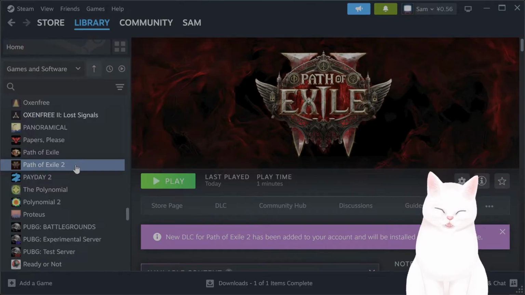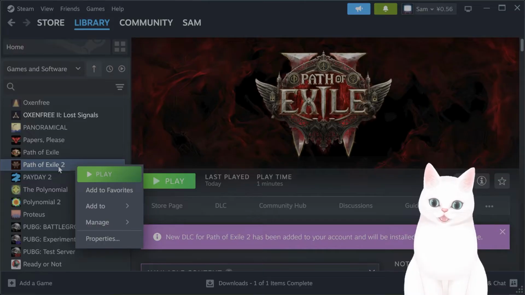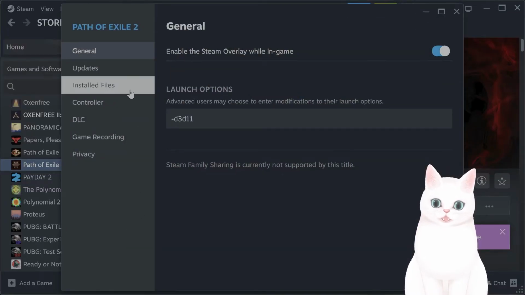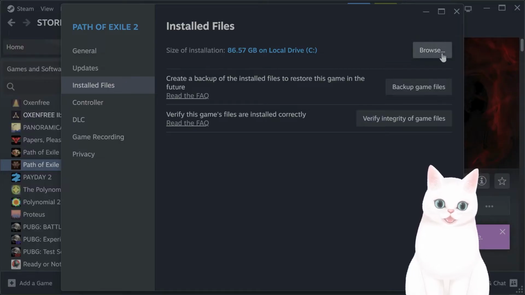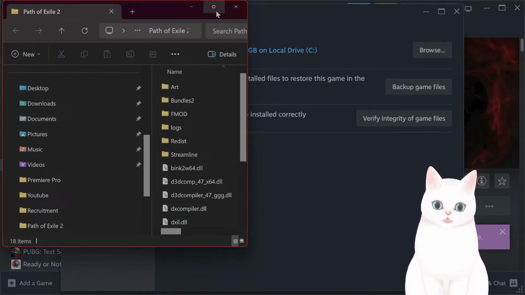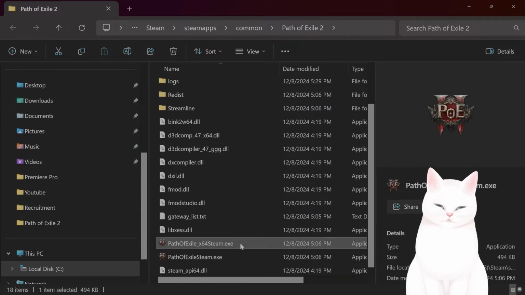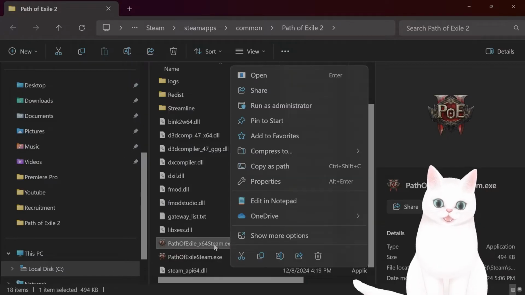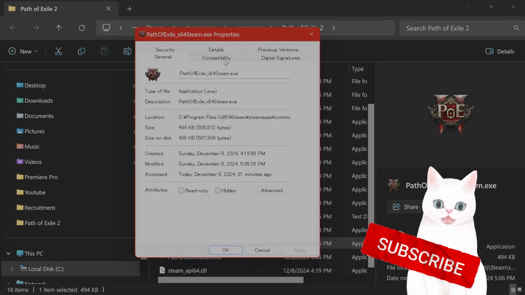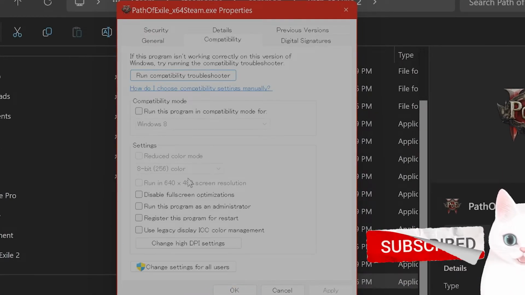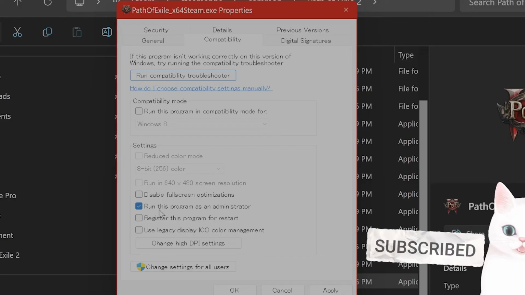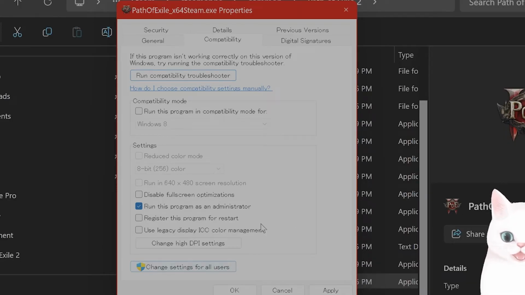So you want to run the game as an administrator. So right click on Path of Exile, go to Properties, go to Installed Files, and go to Browse. Here, you'll see the Path of Exile 2 executable here. So what you want to do is right-click on this and hit Run as Administrator. Or you can right-click on this and click on Properties. And go to the Compatibility tab. Click on Run this program as an administrator, hit Apply, and hit OK. And try to relaunch the game to see if it works.